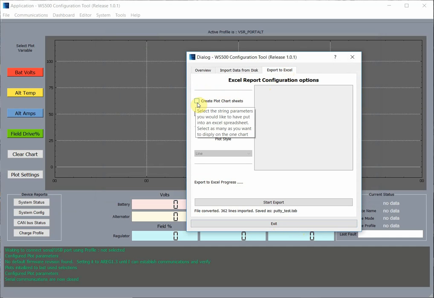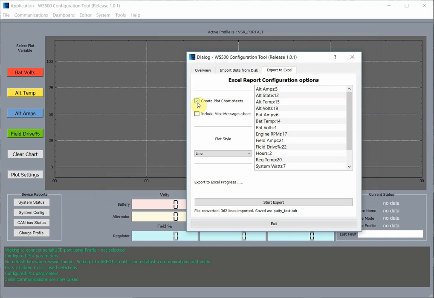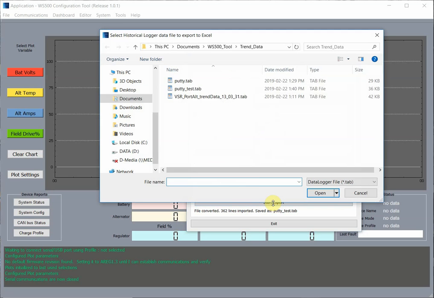And what we're going to do now is create dynamically an Excel spreadsheet with a chart. So we're going to add some of the variables that we want to display as plots on that chart. Let's get field amps and field drive and regulator temperature. Now, the device also spits out occasionally some other data, and if you'd like to retain that as well, we'll just include that in a separate sheet. Now, what type of chart do we want? Let's go with a line 3D, and we'll start the export.